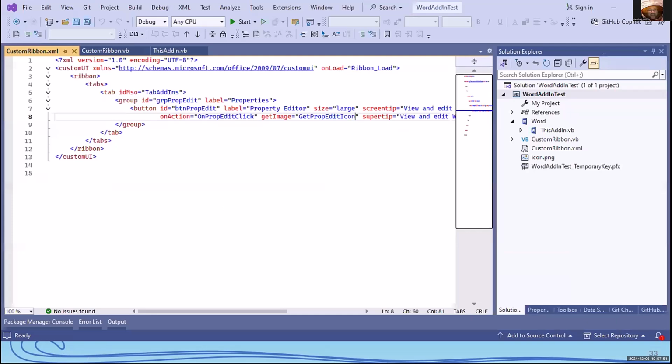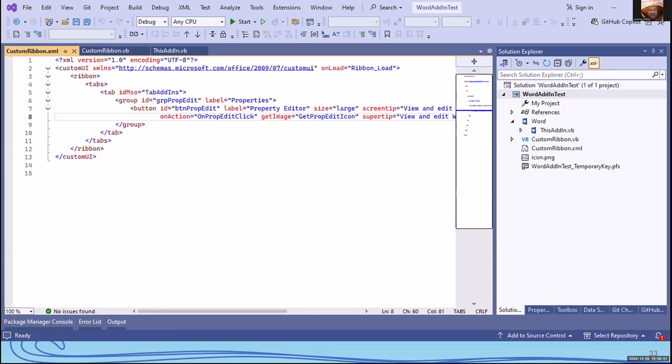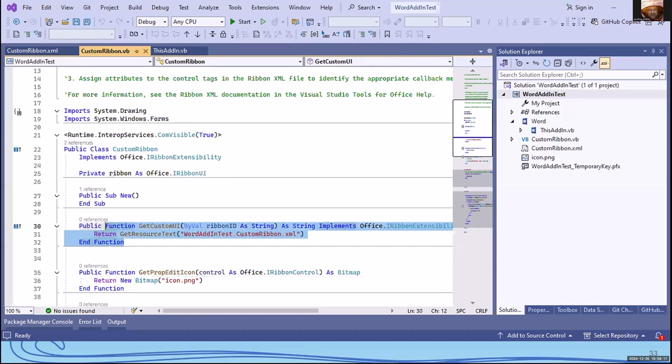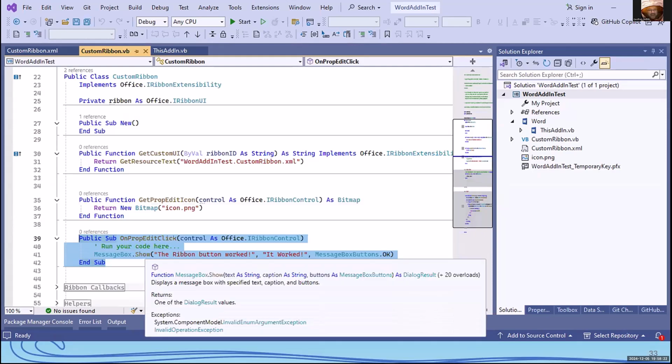Let's see. So you're saying right here. Get property editor. No, not that one. That's not the on-action. That's the get the image one. Yeah, except not the get image, the on action. Oh, this one. Edit click. Yeah. Oh, I'm sorry. Yeah, so you're saying this guy. You're right. It is a sub in this case.